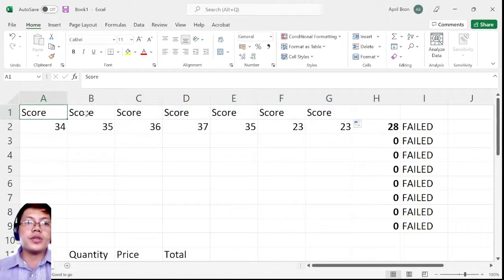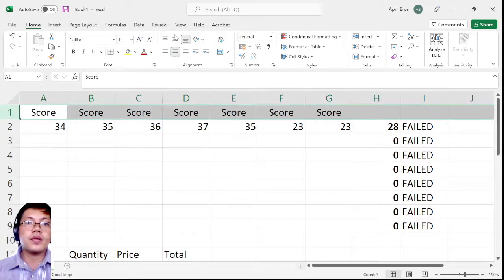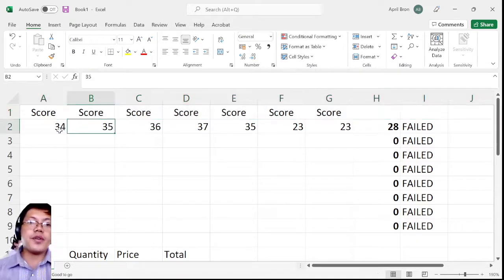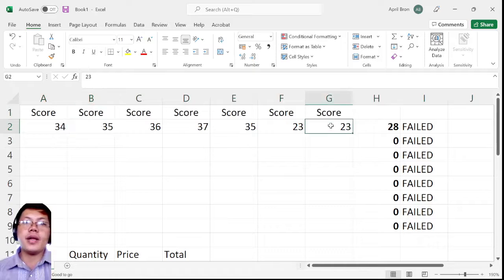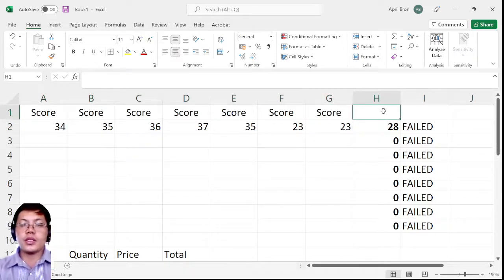Score number 1, score number 2, 3, 4, 5, and so on. The first score is 34, the second score is 35, and so on. And by the way, this is the total score, sorry, average score. Average.